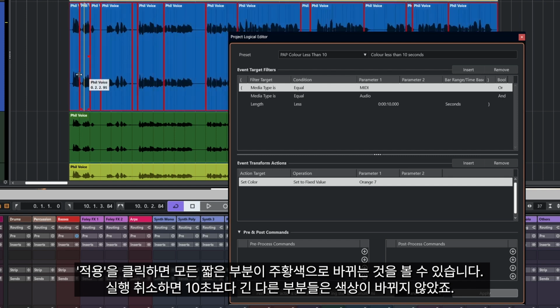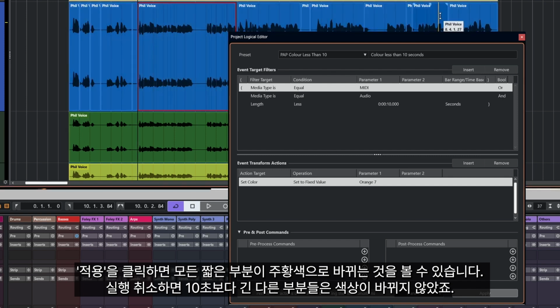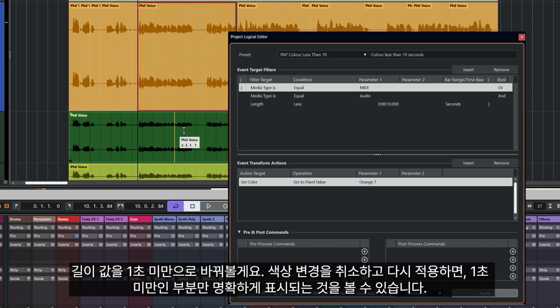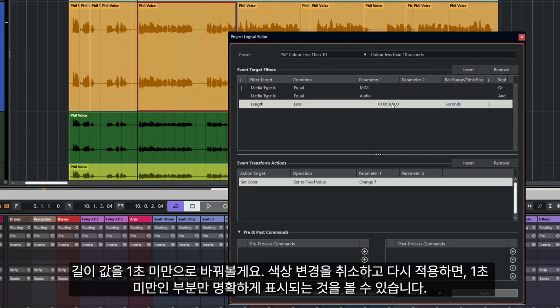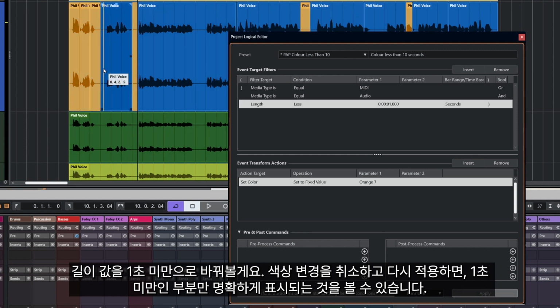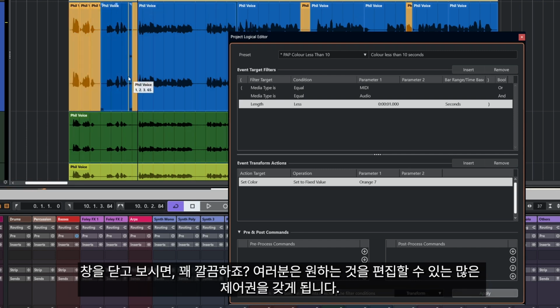Now, if I undo it, you'll notice that all these parts became orange, but none of the others did because they are longer than 10 seconds. Now, we can change that. So let's adjust this value here to say anything that's less than 1 second. And we'll quickly just undo the coloring. And now let's see what happens. And you can see now that we've clearly marked any parts that are less than 1 second.